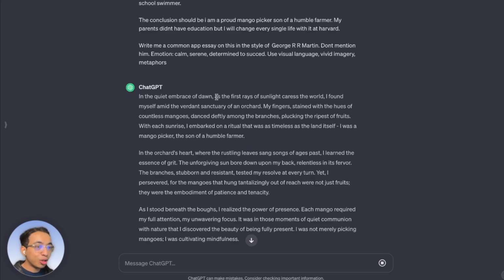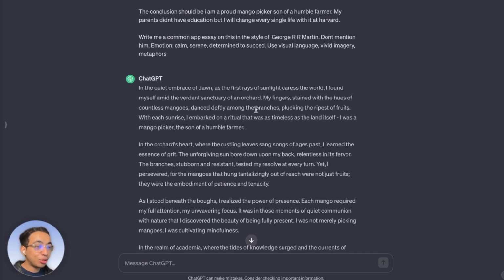In the quiet embrace of dawn, as the first rays of sunlight caressed the world, I found myself amid the verdant sanctuary of an orchard. That's a pretty impressive line.